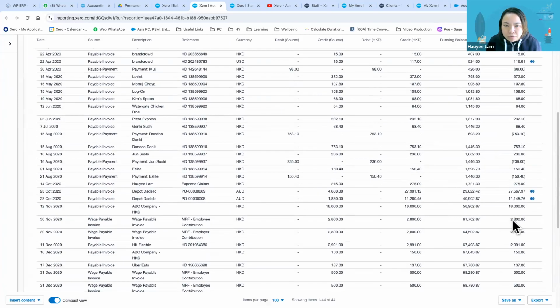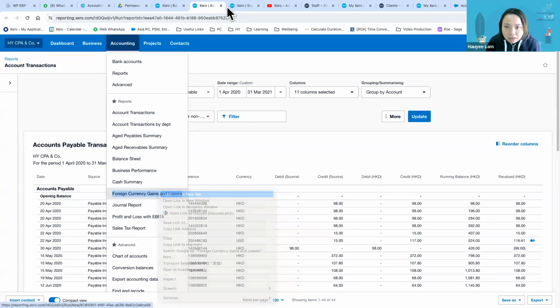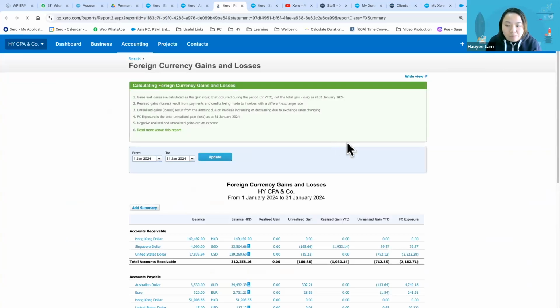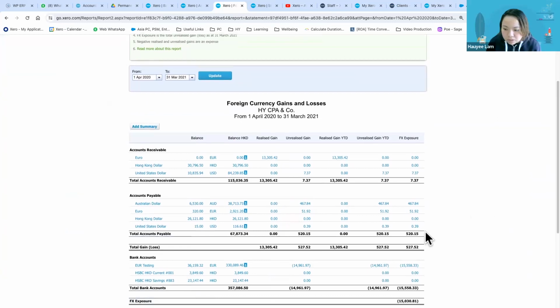Okay, so let's do another double check, because we have to identify the discrepancy, like what is the discrepancy amount. So you see the discrepancy is going to be 520.15. So this is the actual discrepancy.